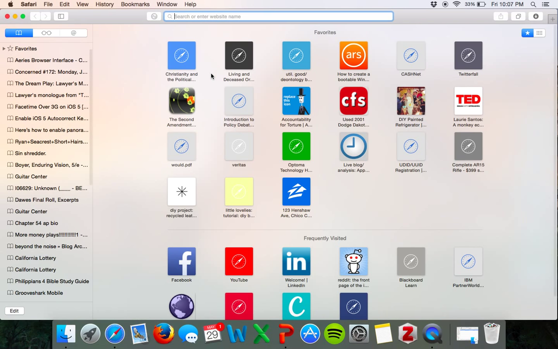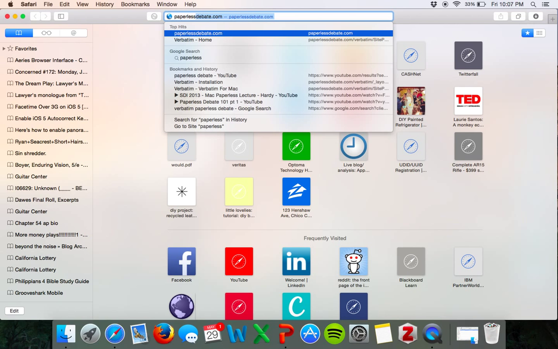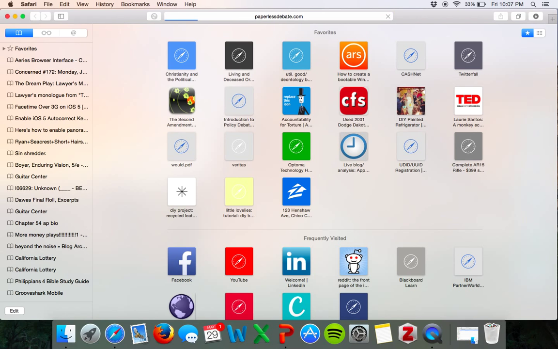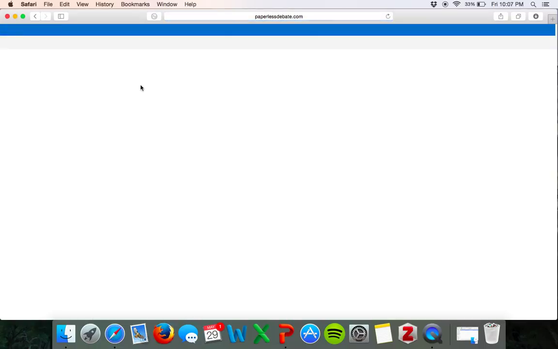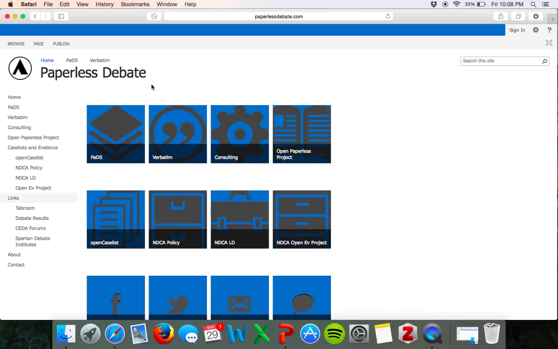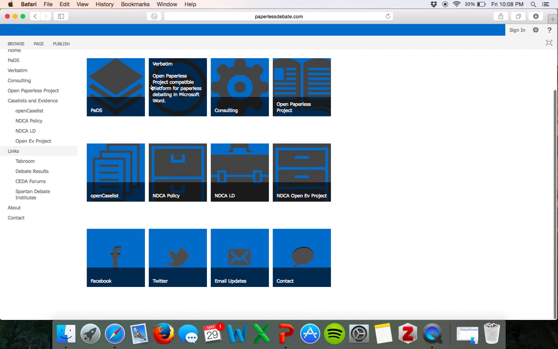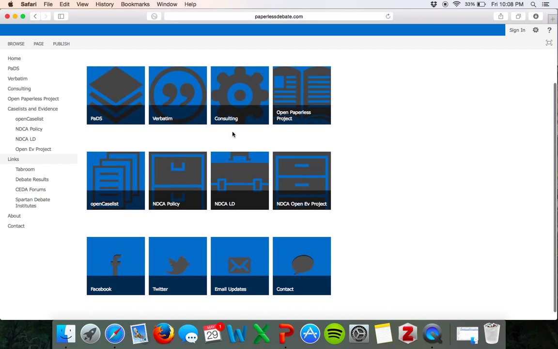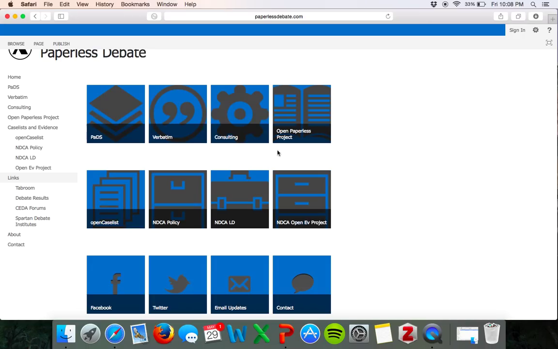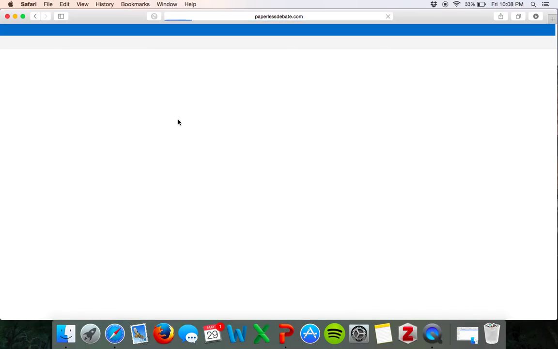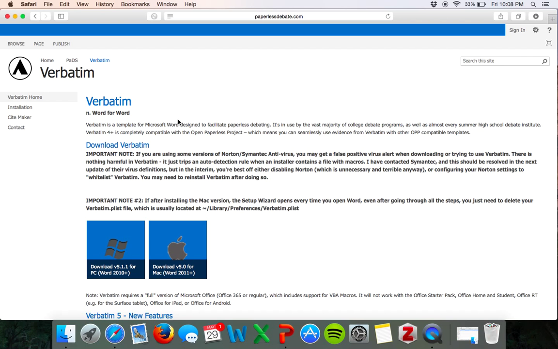So first, we're going to open Safari here, and we're going to navigate to paperlessdebate.com. So here's a few things. Obviously, there's the open policy case list, open evidence project, things like that, open paperless project. We're going to click here on Verbatim. Now, Verbatim is simply a series of macro templates.